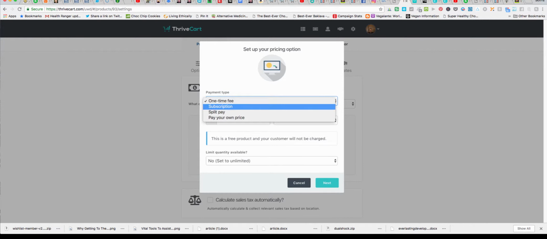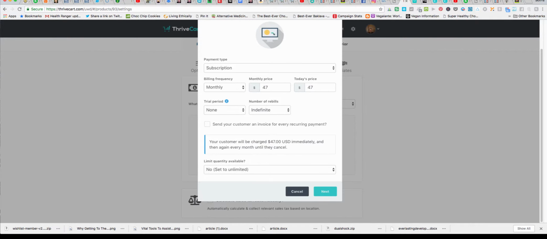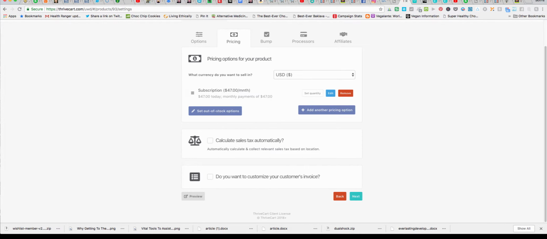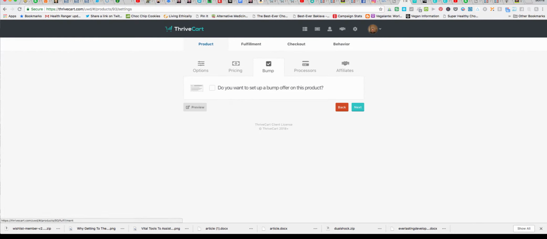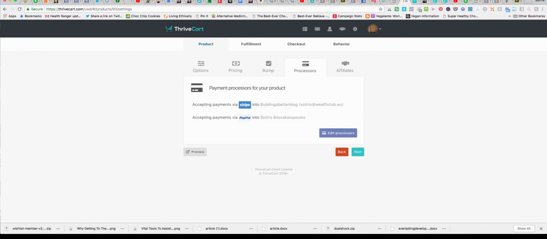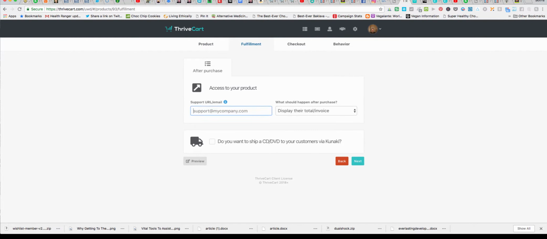Okay, set the price, it's subscription, monthly, so it says $47 a month. Limit to one. Next. You can get it to calculate sales tax if you want. So we'll click next. Set up processors. Pick your processors that you want to use. Click save. Click next. Do you want affiliate support product? No. Click next. Okay, so your support email address.